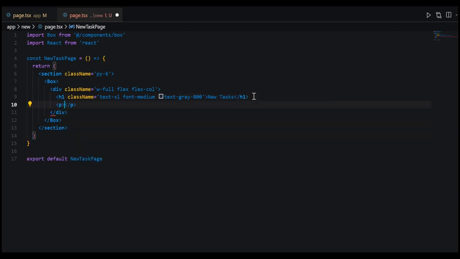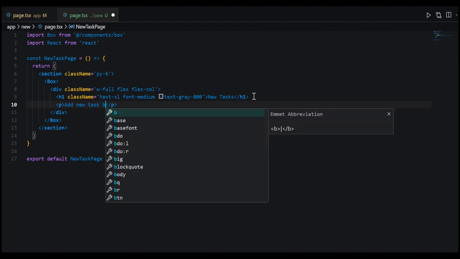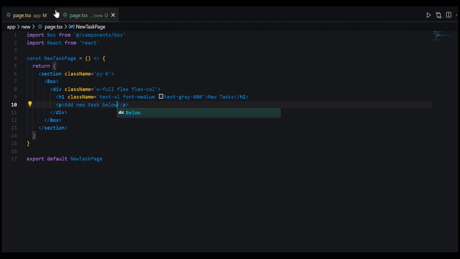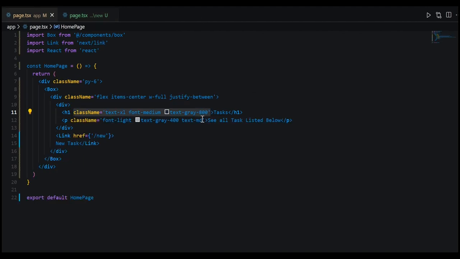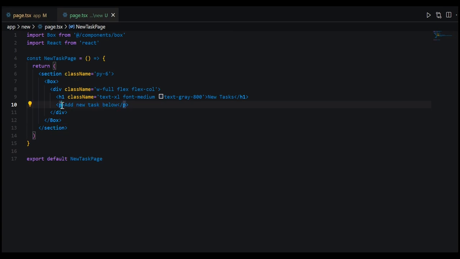And then now let's add a P tag. I'm going to put add new task below. Hit save. Go back to the page.tsx and just copy the class name for the description because we want it to be the same. And let's add it to the P tag on the new task page, paste it in. And now let's go back to the localhost just to see what we have.